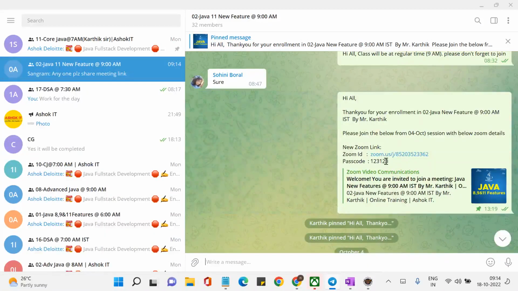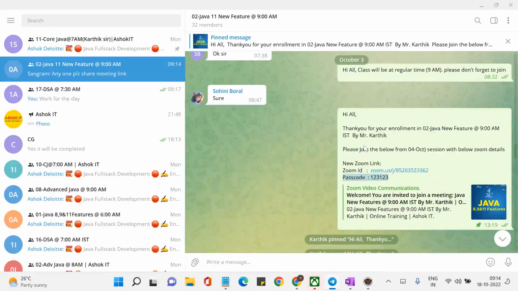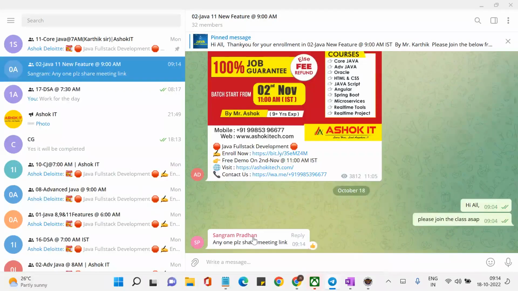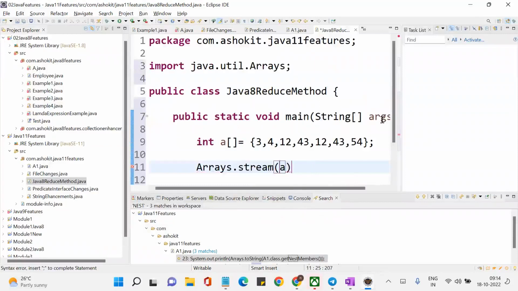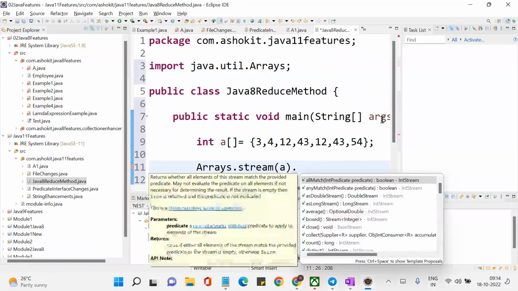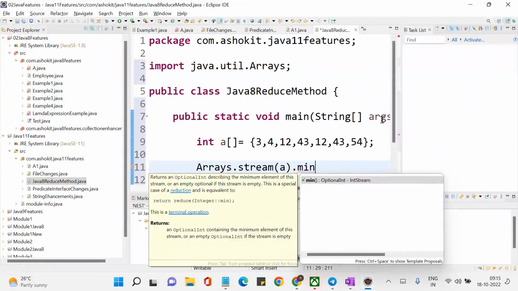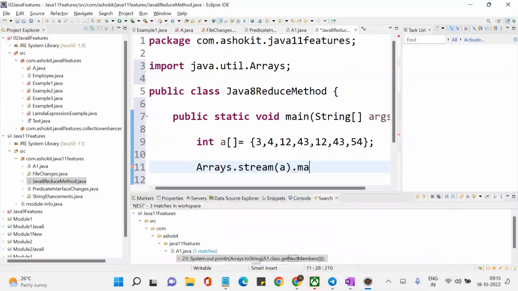We can convert the array to a list and apply it on top of it. Sorry, I could not hear you. We can convert this array into a stream by using Arrays.stream, followed by what is our requirement? Minimum value I want to find. I think there's a min method. If I want to find the max, the max method takes in a comparator, correct?